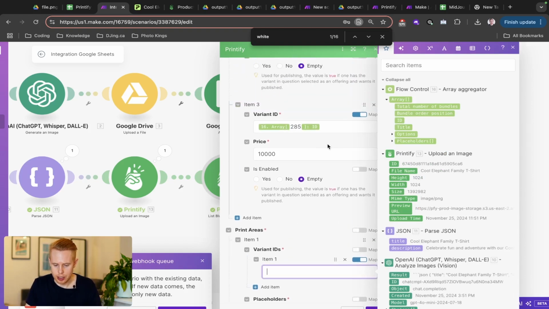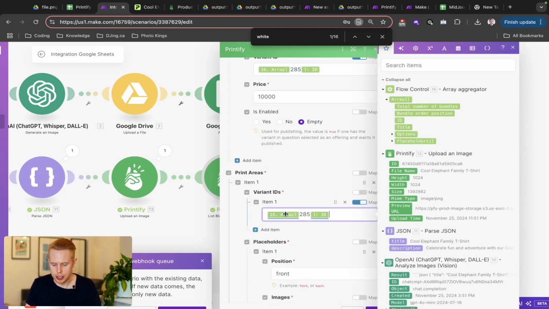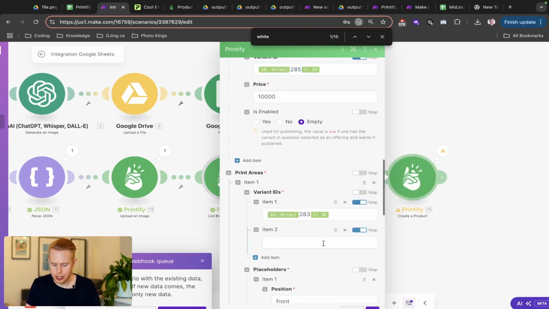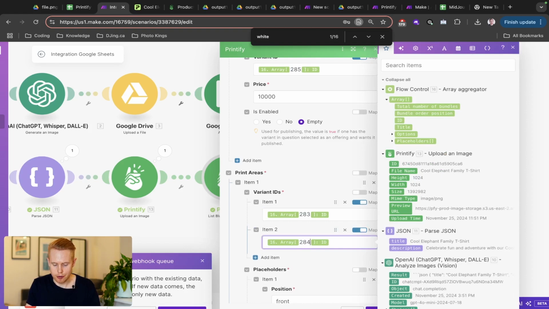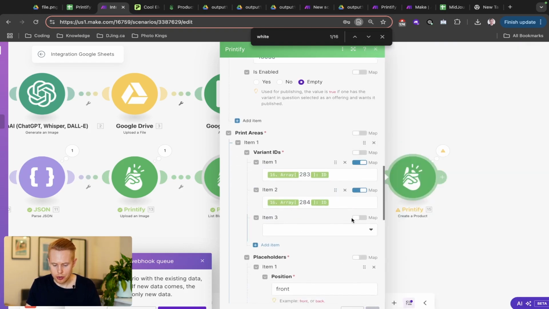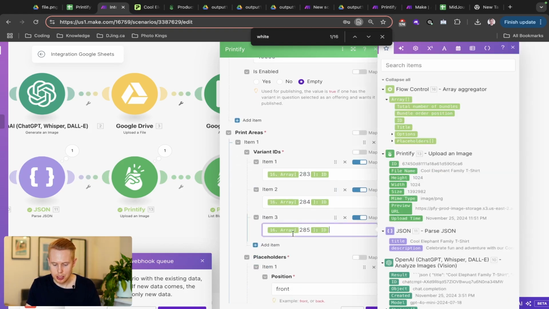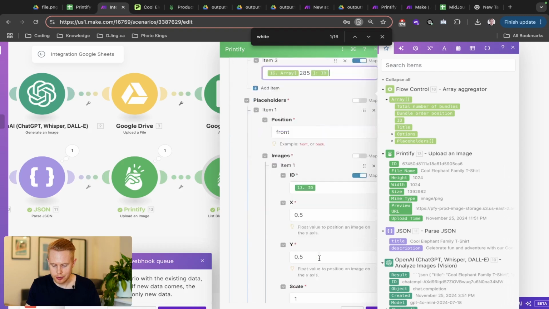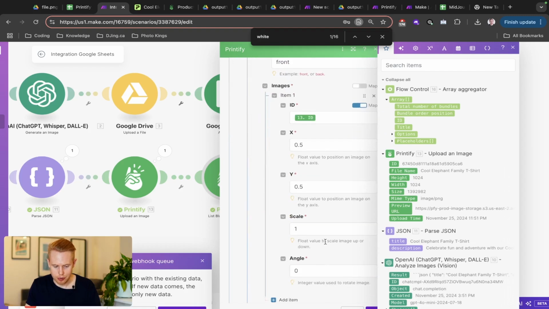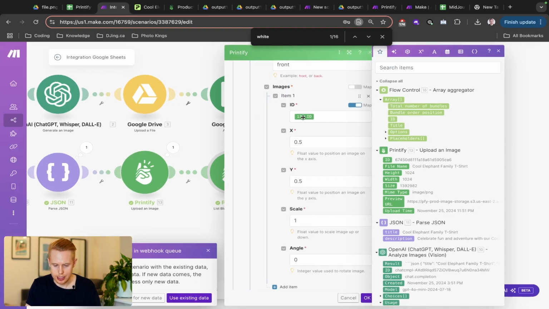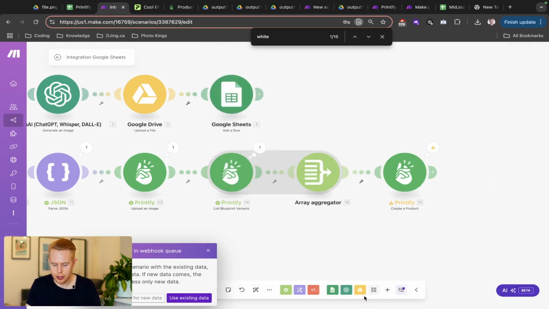So we're going to grab this one more time and just paste that down here. So 283, we're going to add another variant, and this is going to be 284. And then we're going to grab a third variant here, make sure this is mapped, and this is going to be 285. And apart from that, everything else is good. This ID is for the image. We didn't change that at all, so that looks good to me.